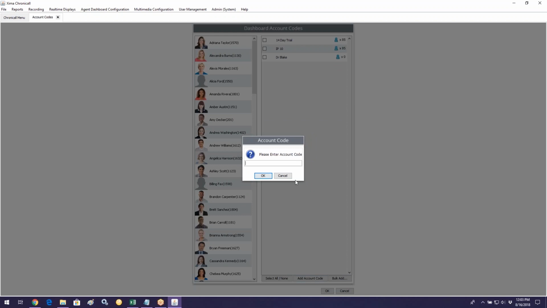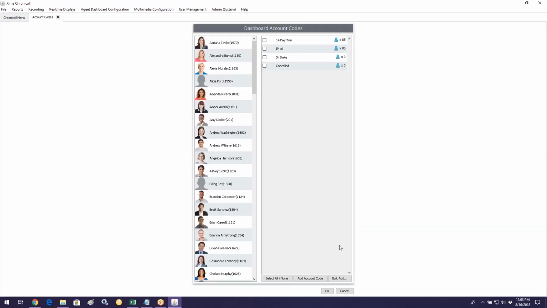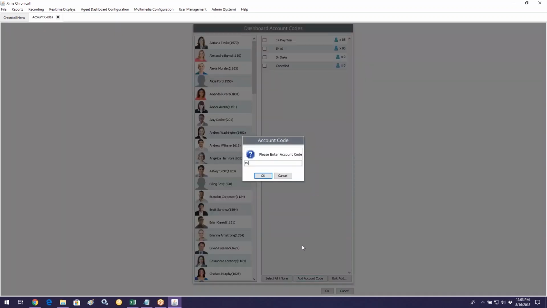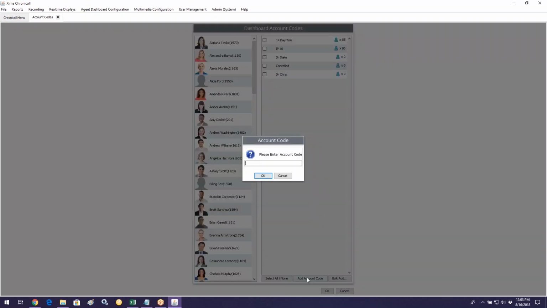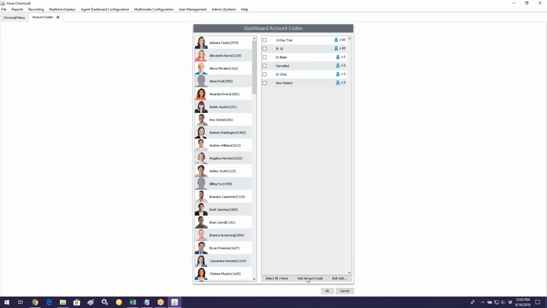Add account code again. Well, why did they want to talk to Dr. Blake? Well, they're calling because they're canceling their appointment. Or maybe they're calling to speak to Dr. Chris. And why? Well, they're a new patient and they want to see if Dr. Chris is accepting new patients right now. So these can be whatever. They can be the name of a company or client, and they can be reasons, right? Why someone's calling.